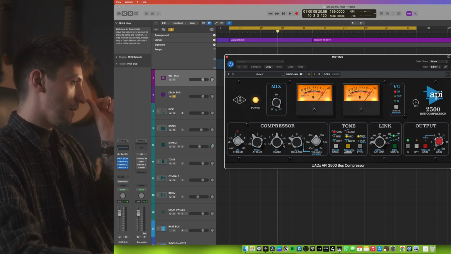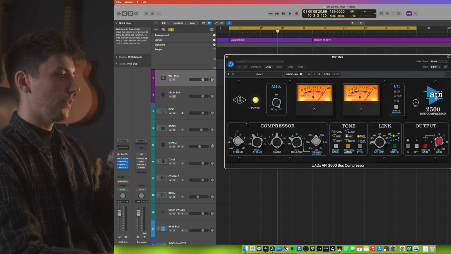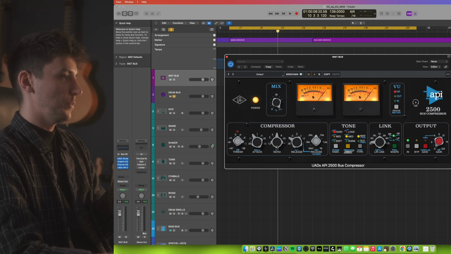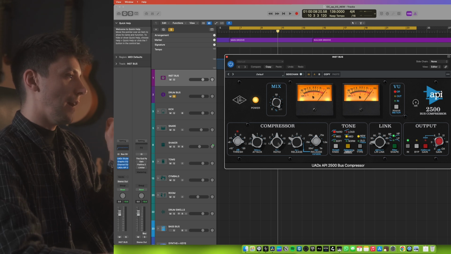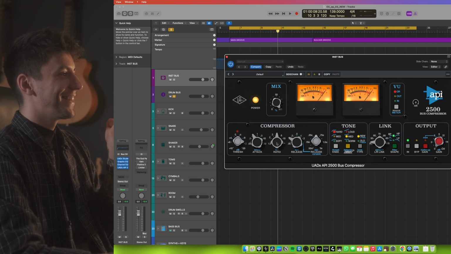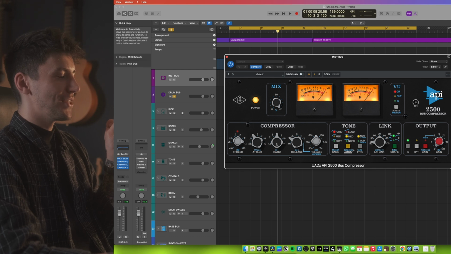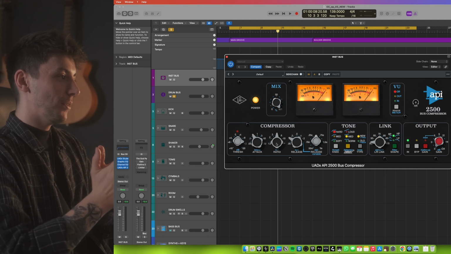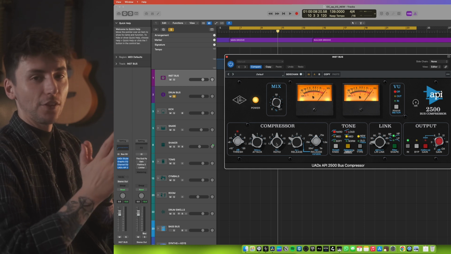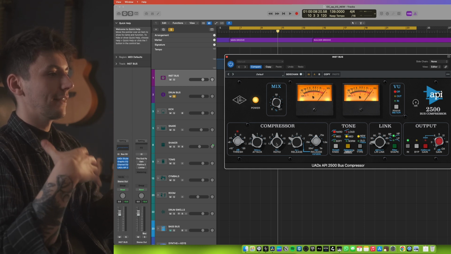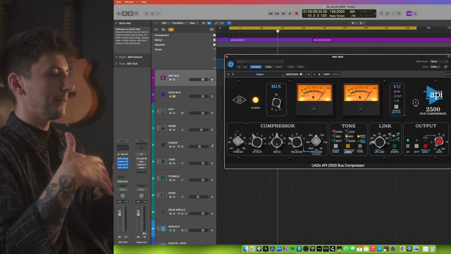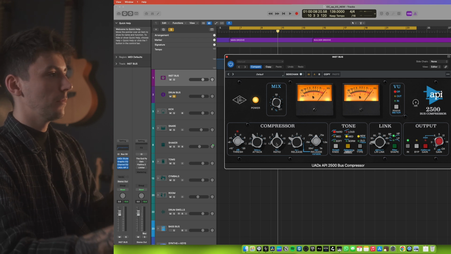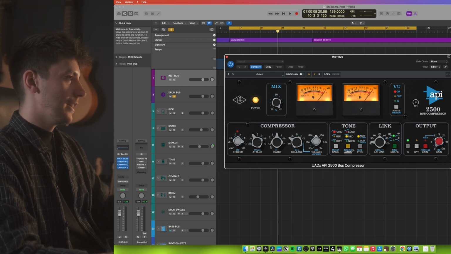But these settings, what I've been using for ages, ever since I got Spark, I have been in between 3 and 4 on the ratio. I kind of wish there was a 3.5 to 1 ratio on this compressor. I like the 4 for more punchy mixes. I like the 3 for probably like my album and other mixes as well. But 4's quite fun, I think.